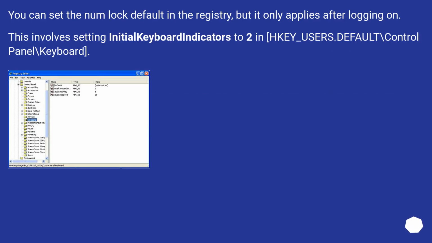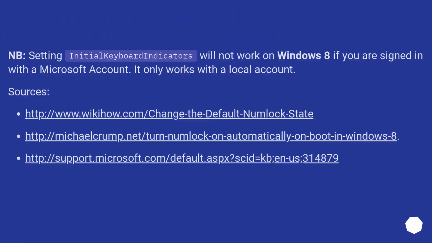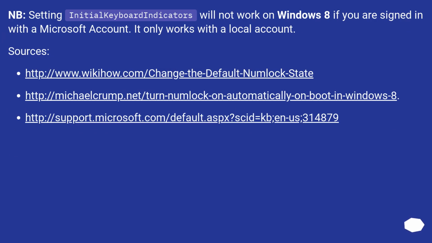You can set the numlock default in the registry, but it only applies after logging on. This involves setting InitialKeyboardIndicators to 2 in HKEY_USERS\.DEFAULT\Control Panel\Keyboard. Note: setting initial keyboard indicators will not work on Windows 8 if you are signed in with a Microsoft account. It only works with a local account. Sources: this URL, this URL, this URL.